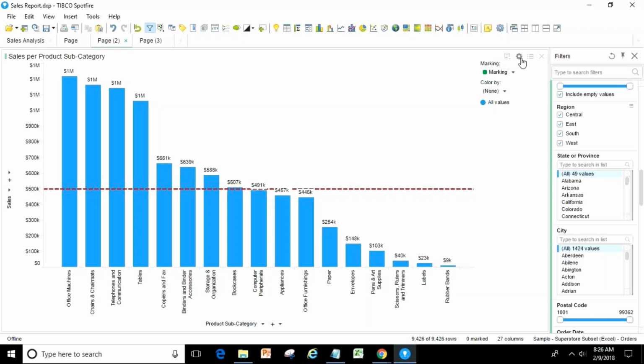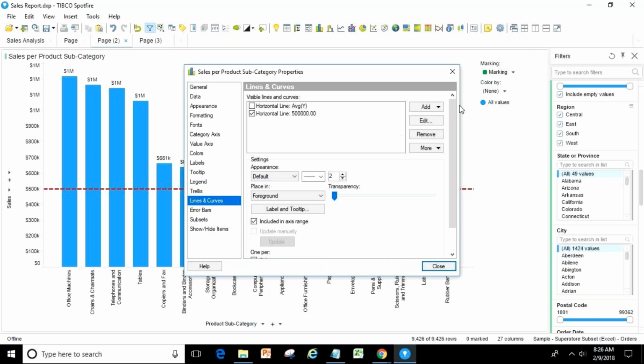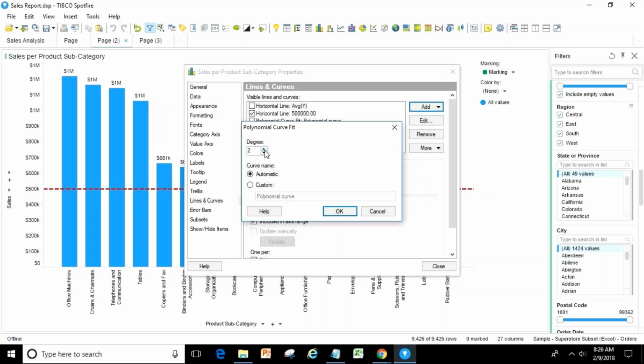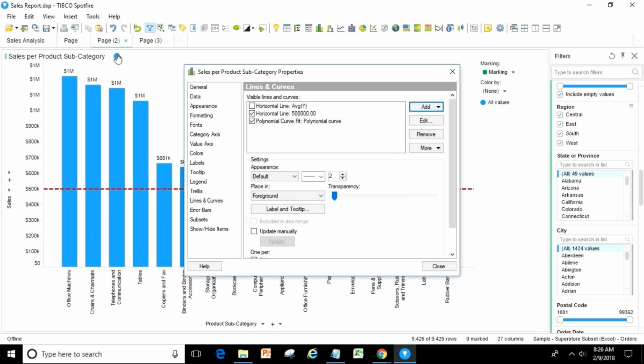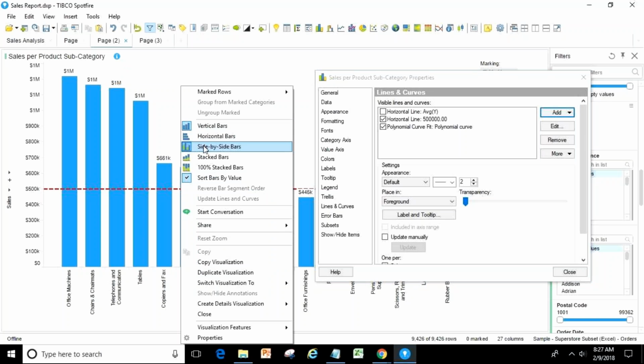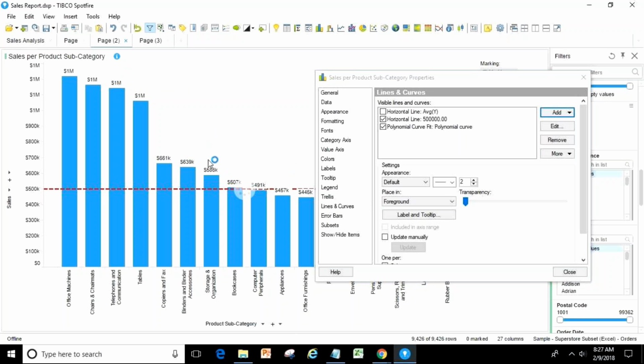So you can have lines, but there is one more thing: I won't be having the vertical line option here. Here you see it is grayed out, disabled. I'll tell you why. And then you have the different curves, polynomial curve, curve fit and all that stuff. At what degree do you want to create a polynomial curve? Say, okay, 2 degree. Then you get a message: cannot calculate curve when bars are sorted by height. So I don't want to sort it by height, remove the height. Then the curve will come up, the polynomial curve.